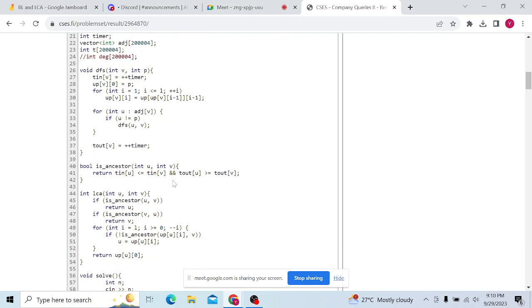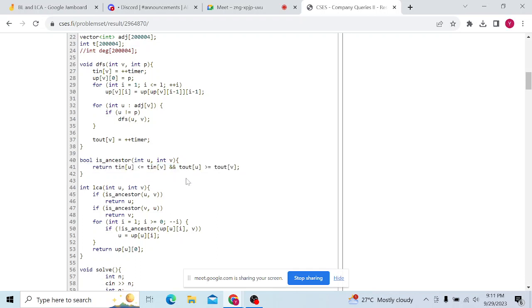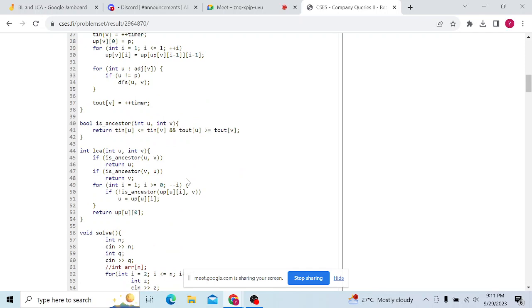Is ancestor gives you whether u is the ancestor of v. I've used less than or equal because if u and v are the same, u is still the ancestor of v, right? Because it's the same, we still count it in the ancestor. That's why it's counted in this subtree. So that's why it's greater than or equal, and this is how we calculate LCA.